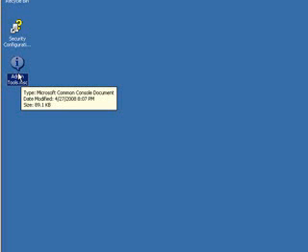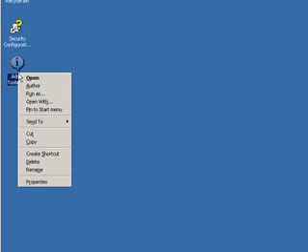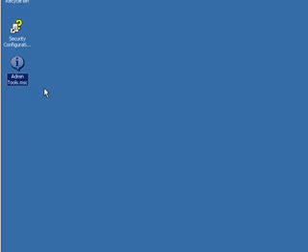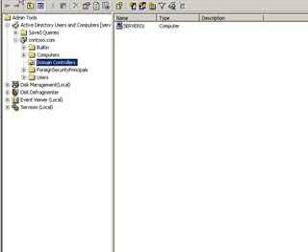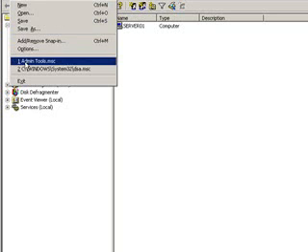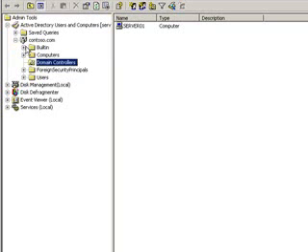Now let's say that we need to make changes to this console. Simply right-click and click Author, and you'll enter the author mode again with the full ability to update the author settings.